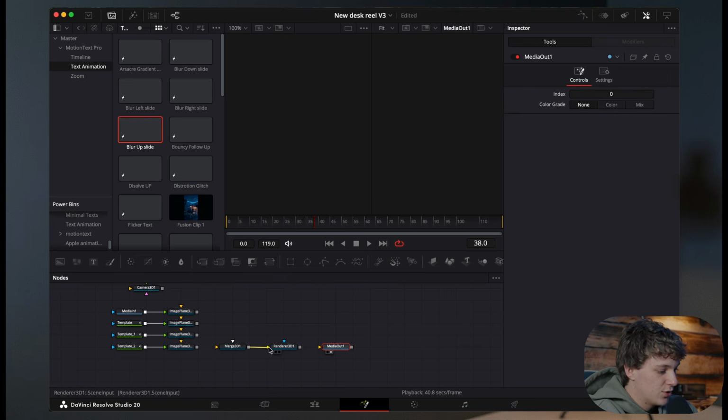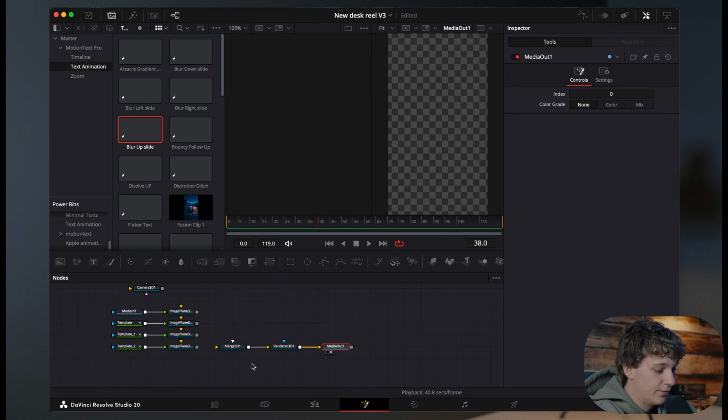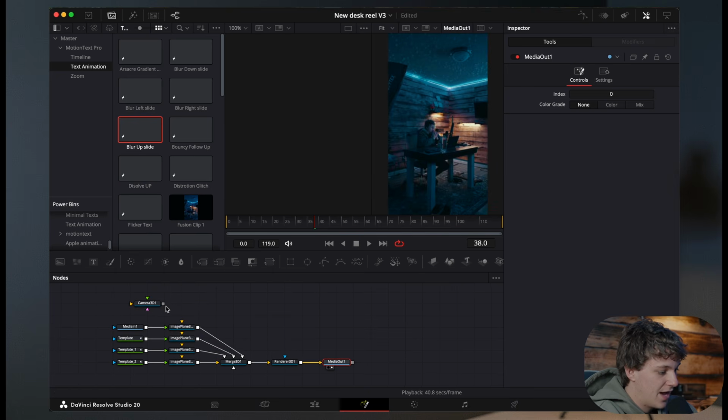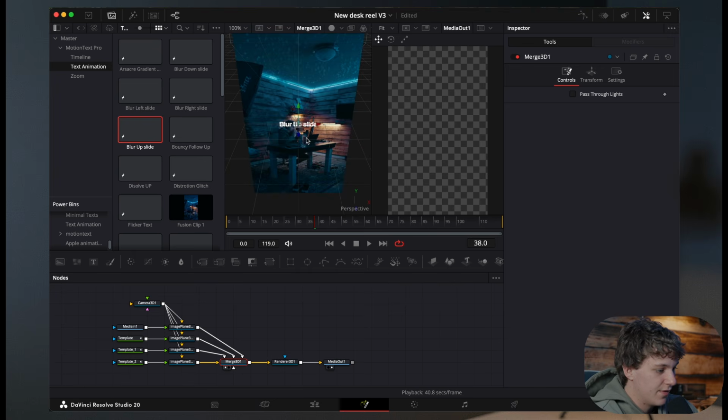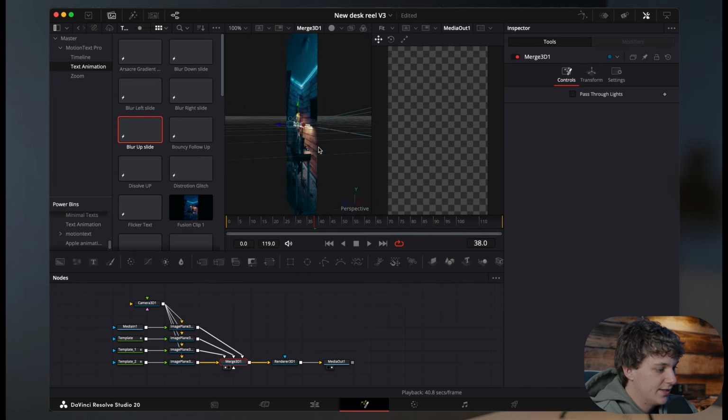Now to add all of this, we're going to add the output of the merge to the render, the output of the render to the output, media 1 output, and then we're gonna add all the image plane 3Ds to this merge right here, just like this. Now we're gonna add the output of the camera 3D to every single image plane 3D. This is pretty much just like the ground layer for your 3D needs. So now come to merge, and there's gonna be these 2 dots, just hit the left one, and now you're gonna have your 3D scene.